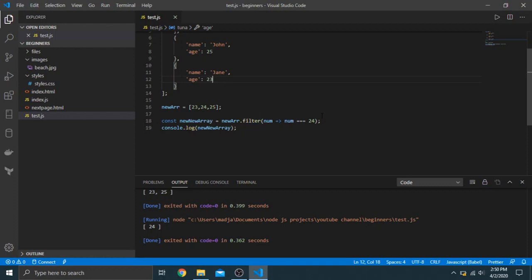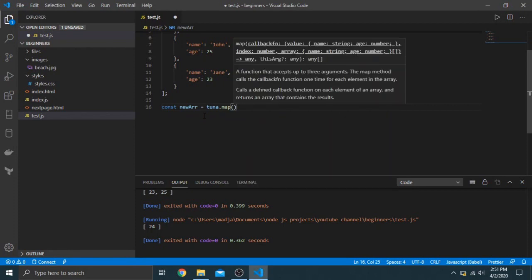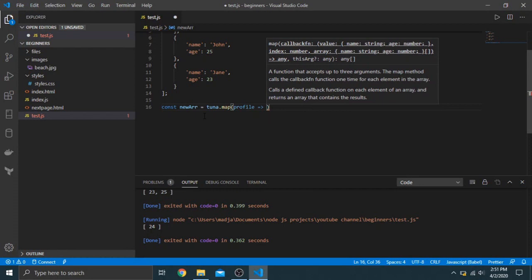But now after I showed you that, I want to show you this map function really quick. So here it is. And I want to set it to a new array. And I want to do tuna.map. Now this function is going to take each object, so it'll be a profile. And what I want to do is return an expression. So an expression simply is just a value.